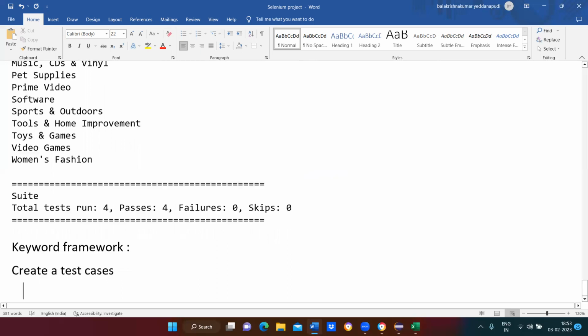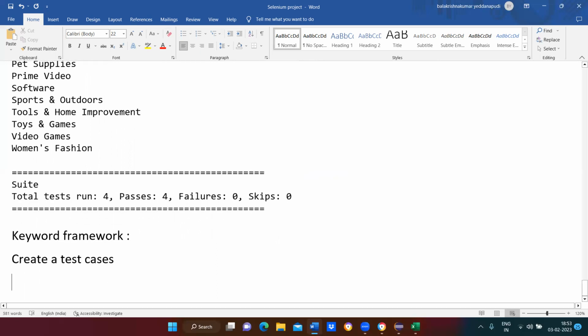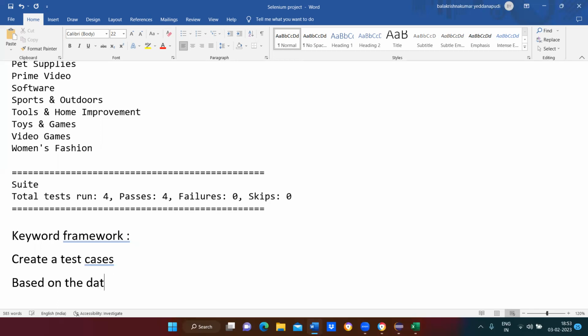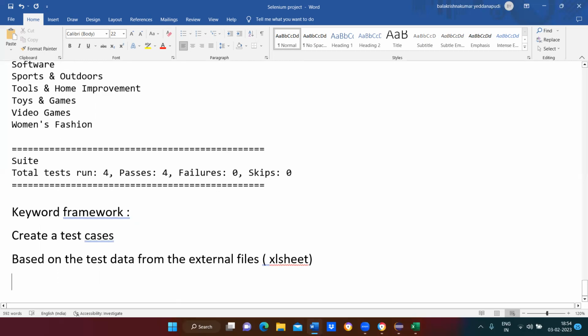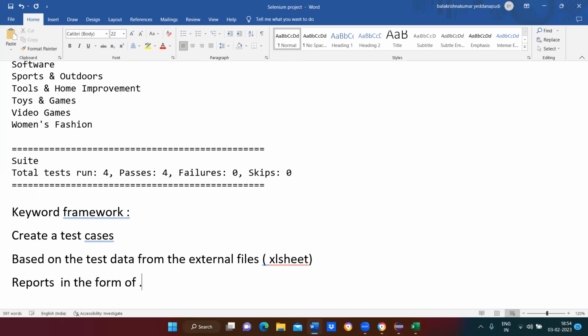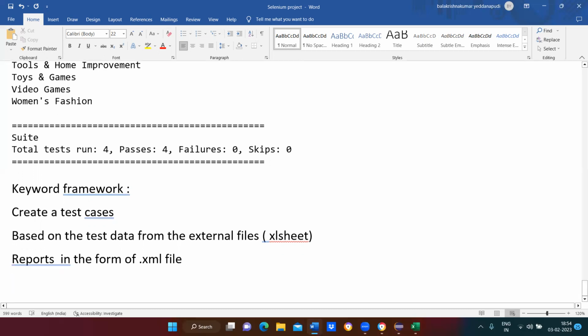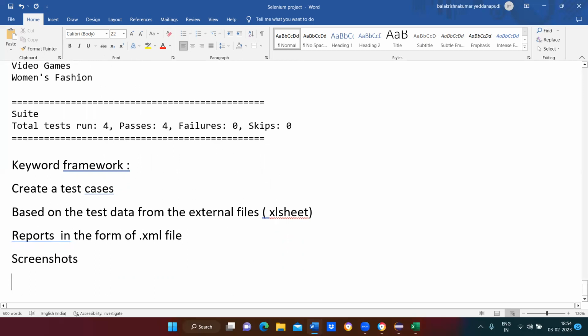We need to create your test cases, and these test cases are based on the test data from the external files, which are in the form of Excel sheet. Now we need to generate the reports in the form of .xml file. Now we need to take the screenshots. We need to take the screenshot for the capture.